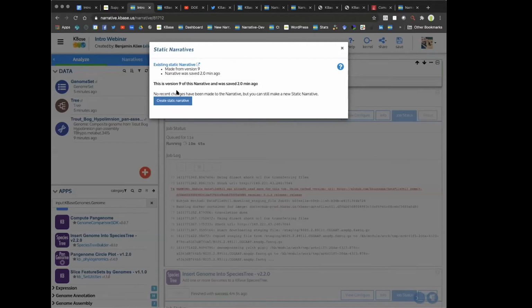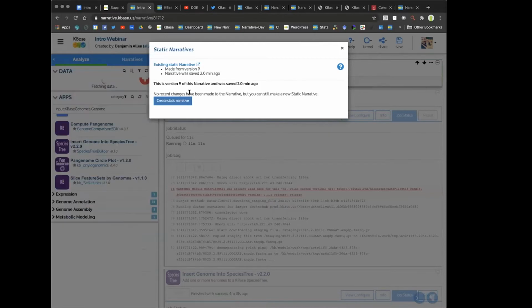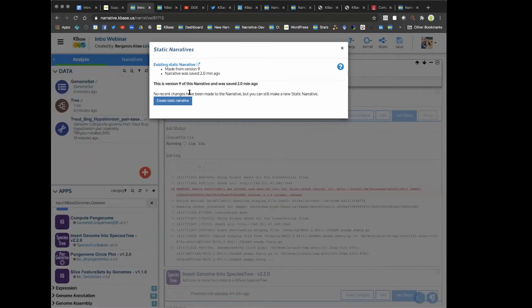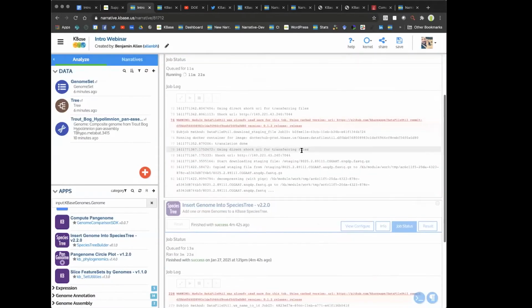that anyone can see. The interesting thing about this too is that the static narrative is a specific save state. For instance, you might have a specific version of a narrative with specific apps that you use, specific versions of those apps, and you want to share that with the world, but maybe you want to continue to tinker in your actual narrative after that. You could do that and your static narrative will stay the same, but your working narrative would change. So that's kind of a powerful feature.